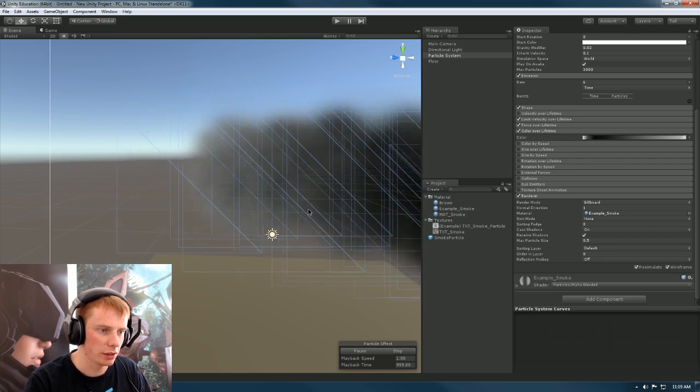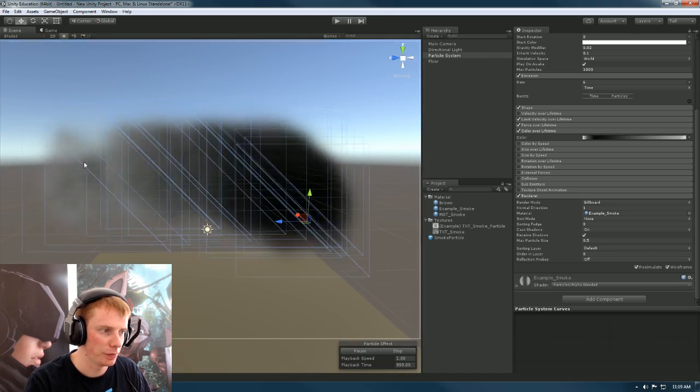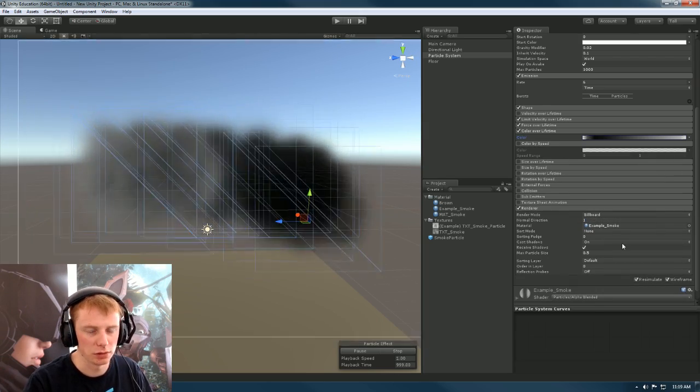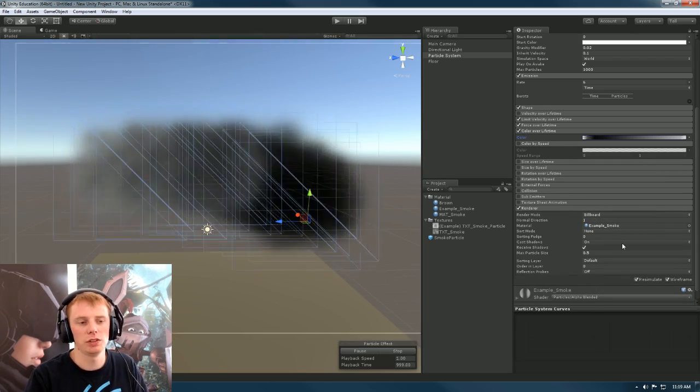So we've got black, and then we've got it fading off into the distance. So that's looking all right. Then we have color by speed. I'm not going to touch this one, but it's pretty self-explanatory.